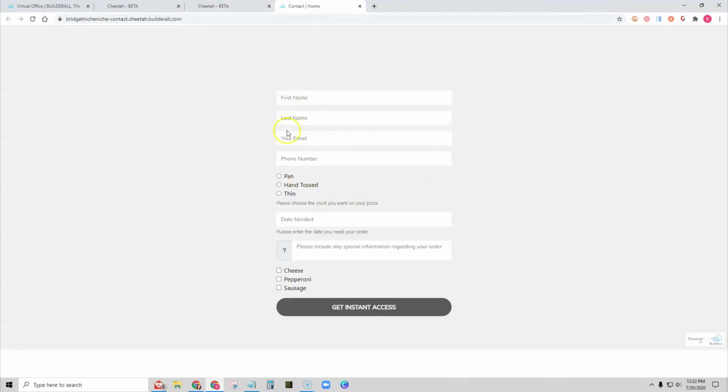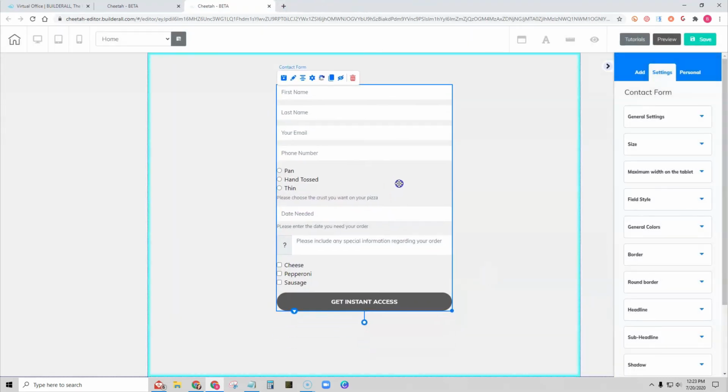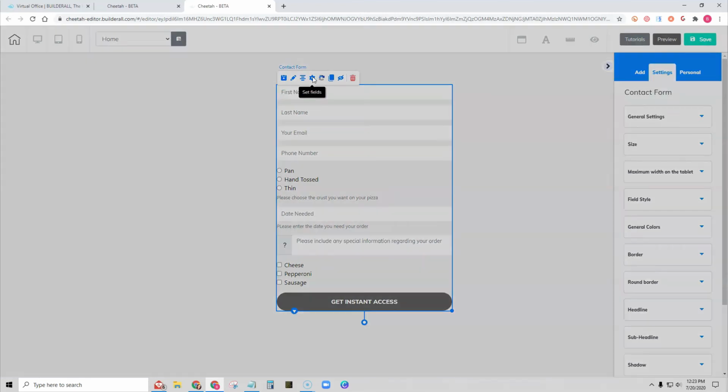So far we have the name and email and phone number. They can select one choice of pan, hand tossed, or thin, the date that they need the pizza. They can fill out any information that they have here, any special info, and they can choose any of these three options, okay? They can just choose one, or they can choose all, okay? Let's go ahead and X out of there. And let's go look at our other options for fields.